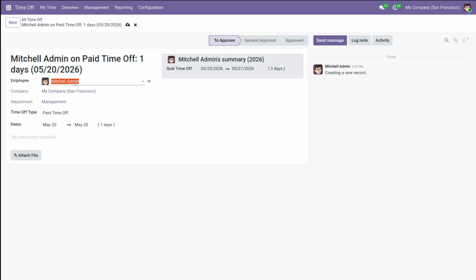You can see the employee, and here the sick time off. All the previous leaves that have been taken, or that he is going to take, can be seen over here. The time off type is there, and the dates can be specified. Likewise, you can simply create the time off from here. After you create it, I'm simply saving it.